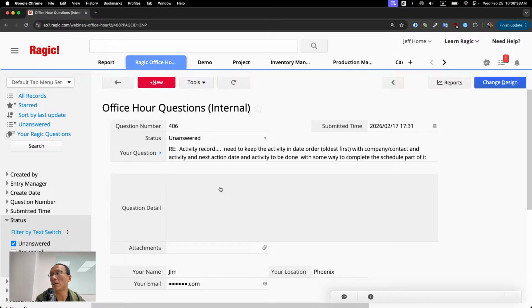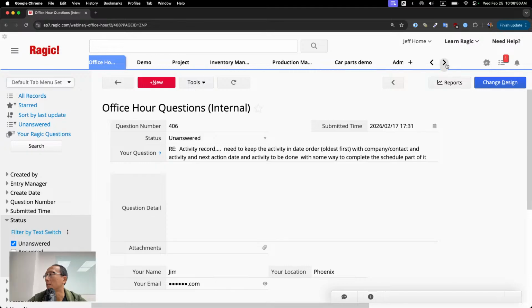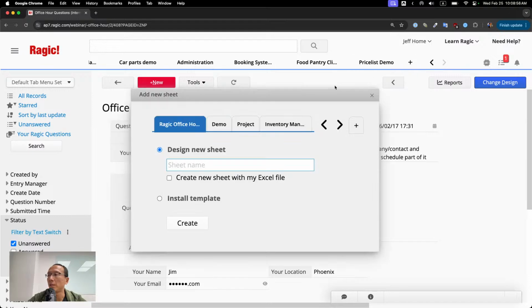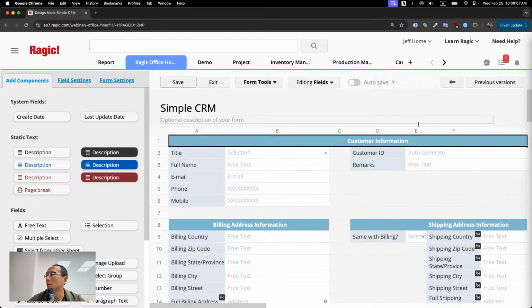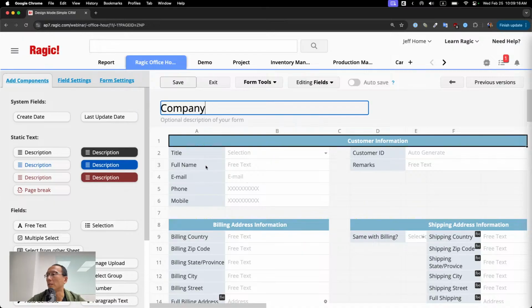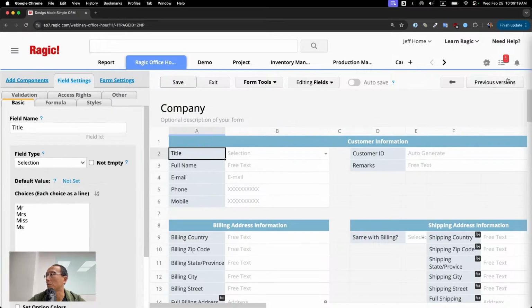Okay, so I'm gonna do a short demo on how to create a simple company and contact tracking and activity tracking, to give you a better idea. So I'm gonna create one here. Simple CRM. Okay, so a customer like this. Okay, let's say this is a company. But this is not. This is more like a person.